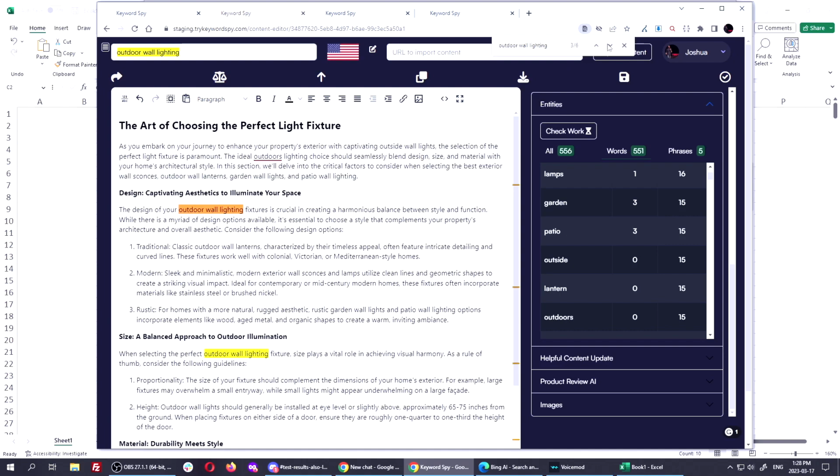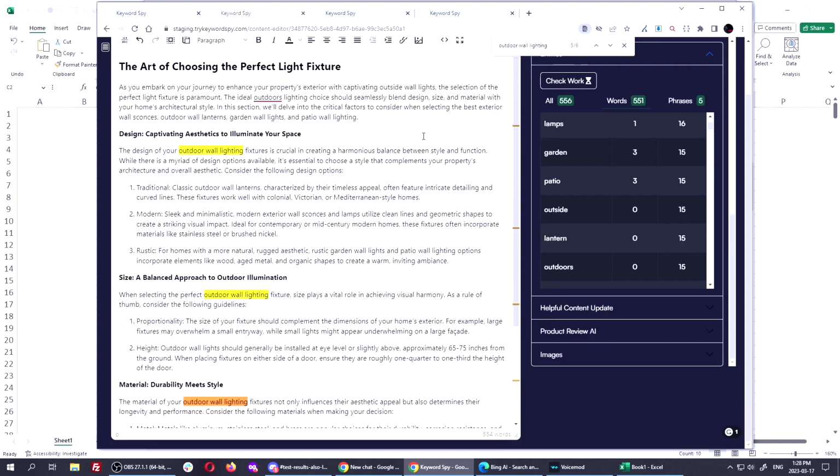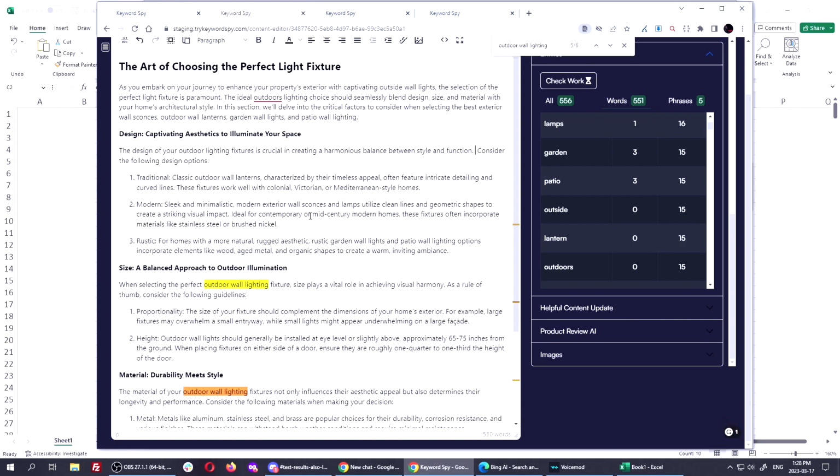Okay, so let's go back here and see where else I have outdoor wall lighting. The design of your outdoor lighting fixtures is crucial in creating a harmonious balance between style and function. While there is a myriad of design options available, it's essential to choose a style that complements your property structure and overall aesthetic. Consider the following design options. Okay, so I've said this already. This has been said. So you need to read it with a human eye.